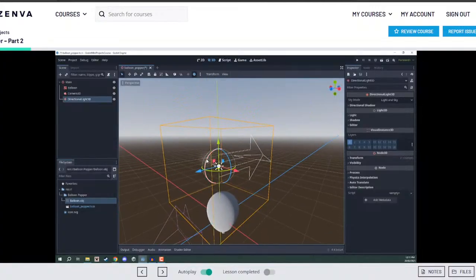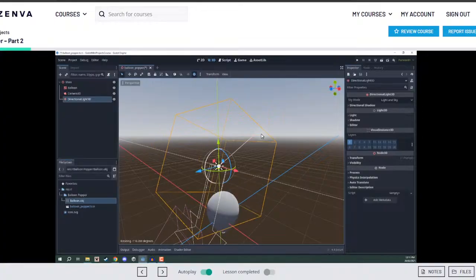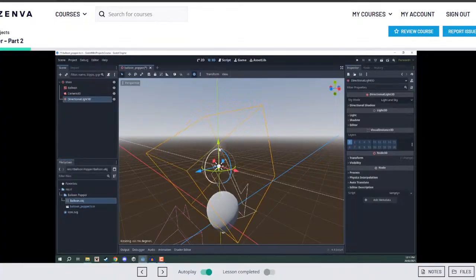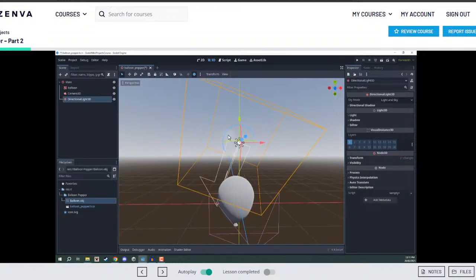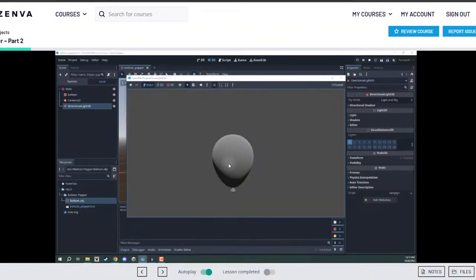So, if we begin to rotate this light around, you can see that on our balloon here, we can exactly pinpoint where this light is going to point. So maybe something like this. If I save that and press play, now you can see that the light is appearing on our balloon, which is great. But something else we might want to do is change the visuals a bit.